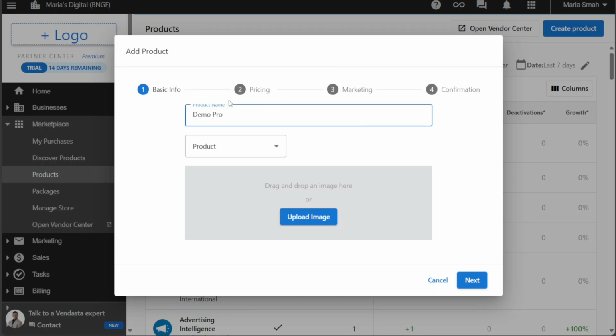In this step, you need to enter the product's name and choose whether you want to add a product or service. If you are creating a product, select Product. Additionally, you have the option to upload an image of the product by clicking on the Upload Image button.